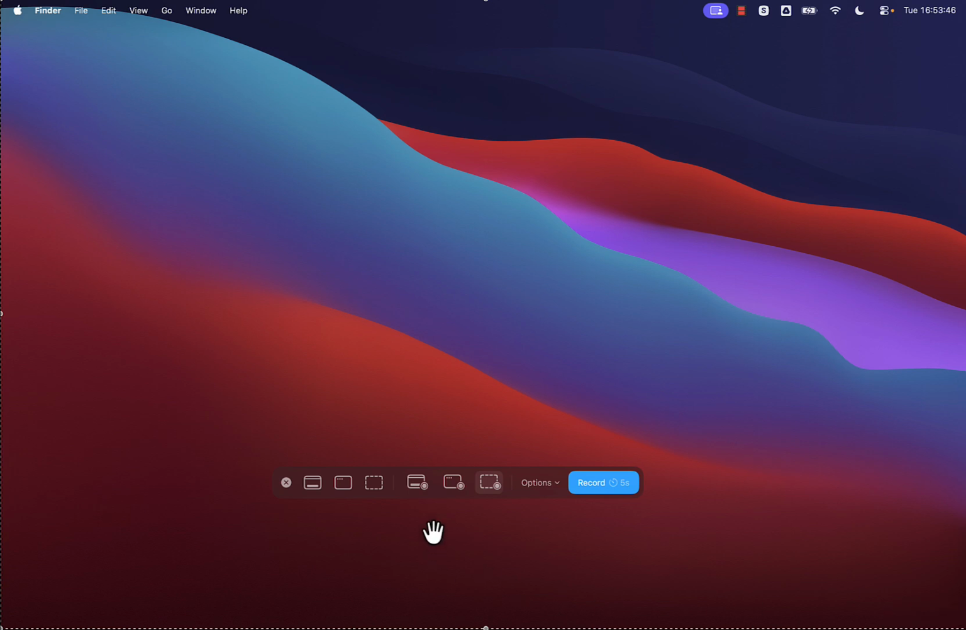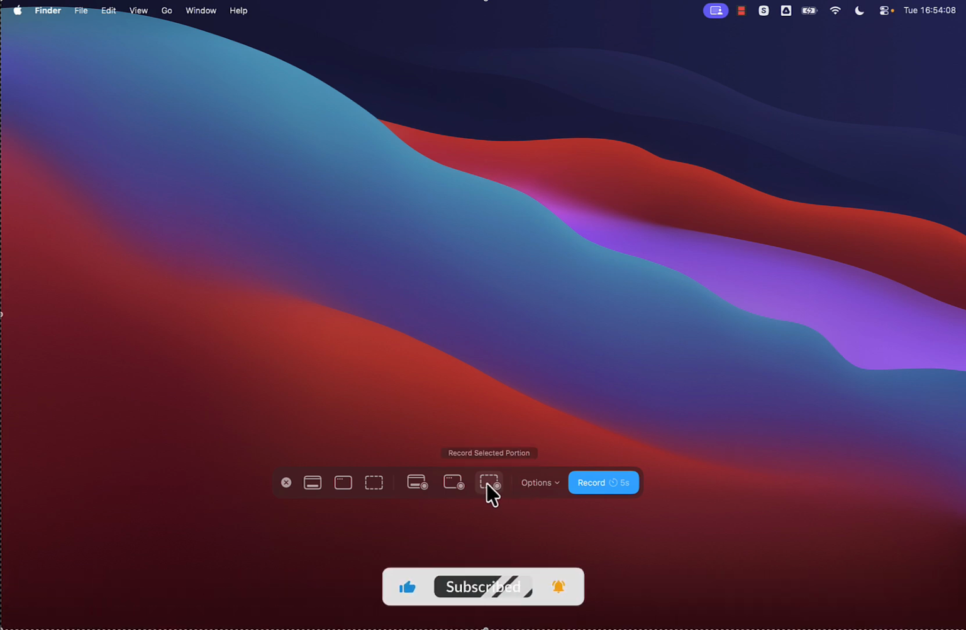So let me just drag. Here you can see there are different options. One is the screen capture, which is just the screenshotting feature, and this is the screen recording feature. Right now there are three options in the screen recording: entire screen, the selected window, or the portion of the screen. Right now the portion of the screen is selected. I can just drag and drop, and this will select the portion.